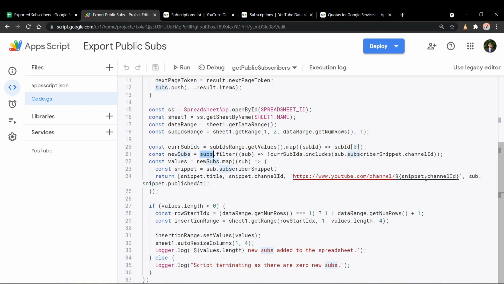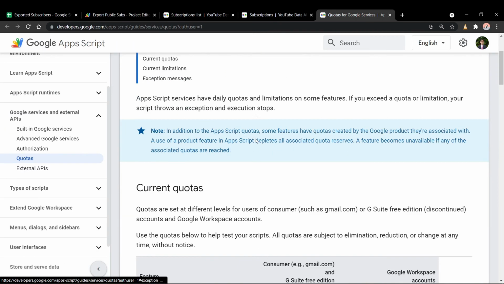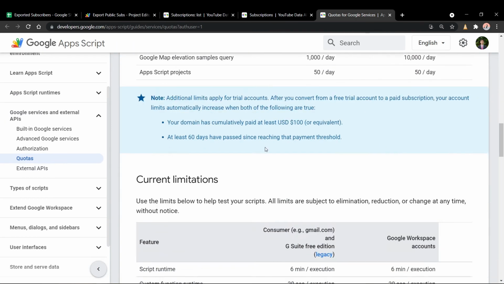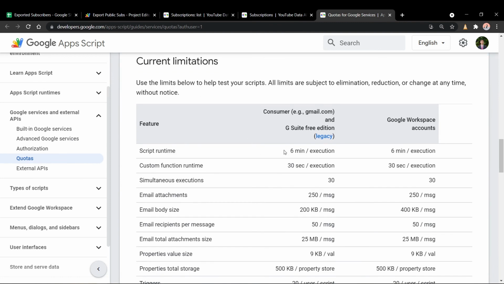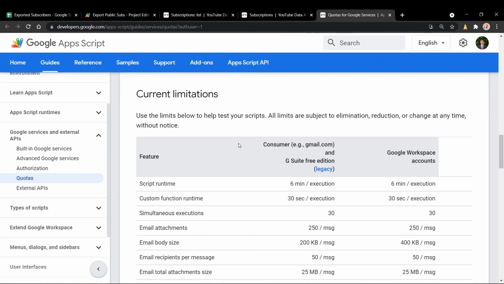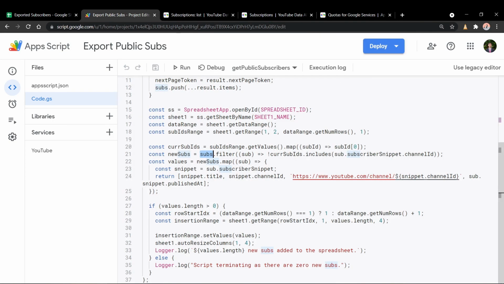I've actually run some performance tests, so I'm just going to read out the results. With 100,000 subscribers, this overall took around maybe 8 to 10 seconds. That's totally fine. If you visit the quotas page, under the current limitations, you only get 6 minutes per execution for the script time. And so 10 seconds is perfectly fine. What becomes an issue is if you have around 1 million subscribers. It timed out for me. I'm not sure how long it would actually take, but definitely 6 minutes was not enough. So that becomes an issue if you're doing this operation.